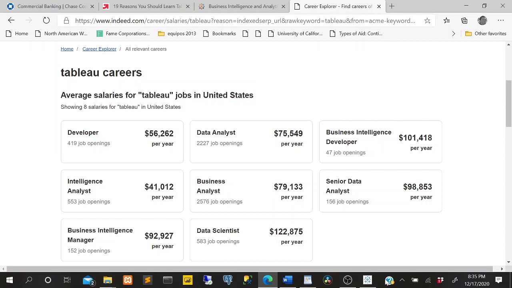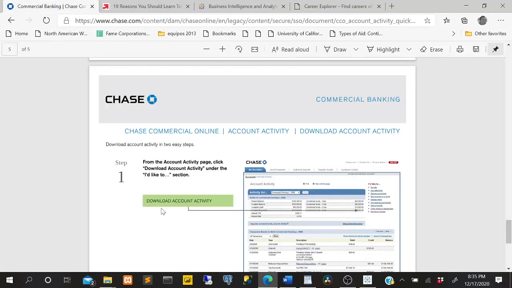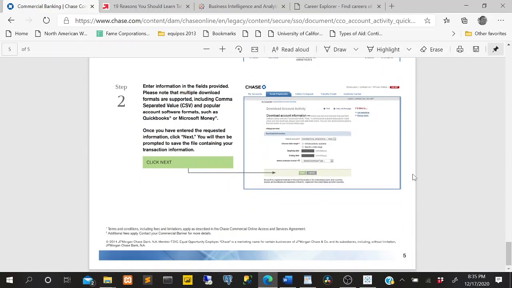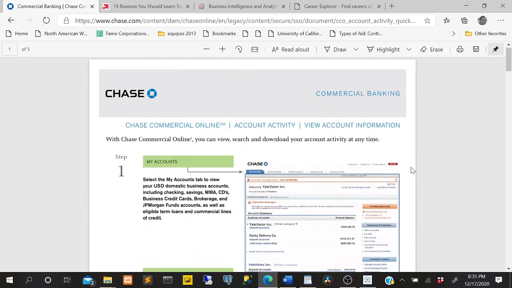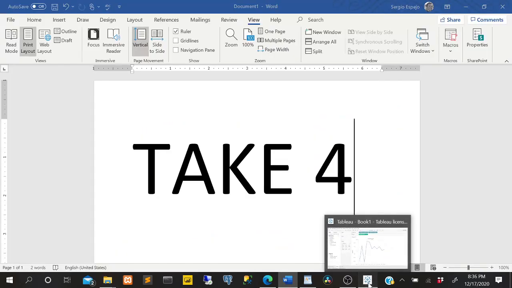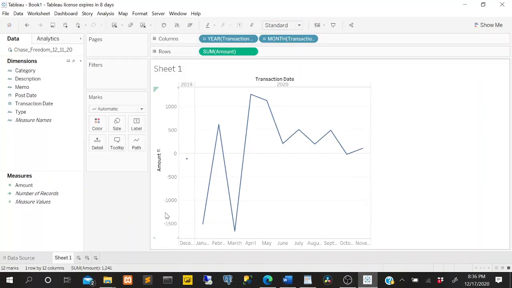In order to do this, you are going to need a copy of your transaction sheet, right? You can do that by going to your bank and downloading your card activity. In my case, it's Chase. In your case, it might be something else. Once you have that data, I'll link this tutorial. It's very simple. Without further ado, let's get started.